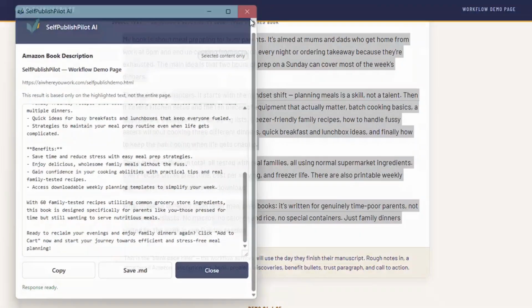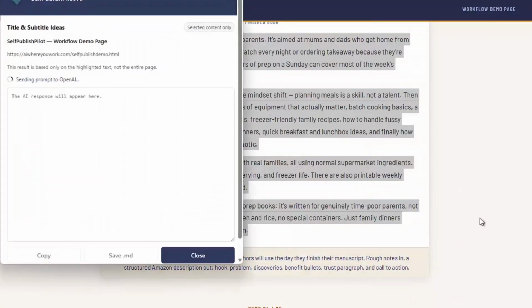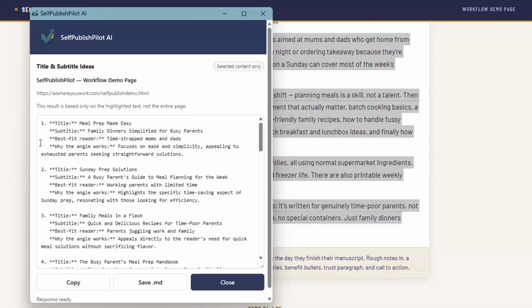In fact, let's do that. Same notes, right click, SelfPublishPilot, choose title, subtitle ideas, and again, let it go away and do its work. Now it did take about 10 seconds to run, but here we go.